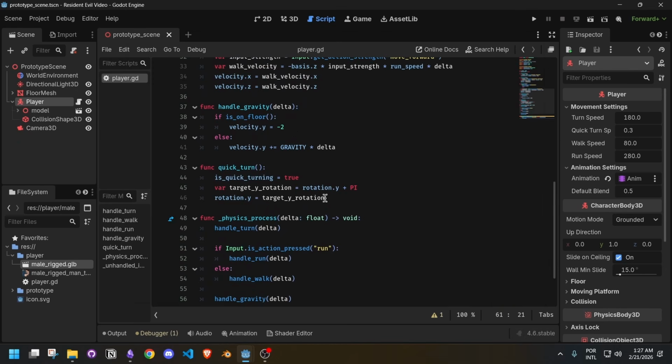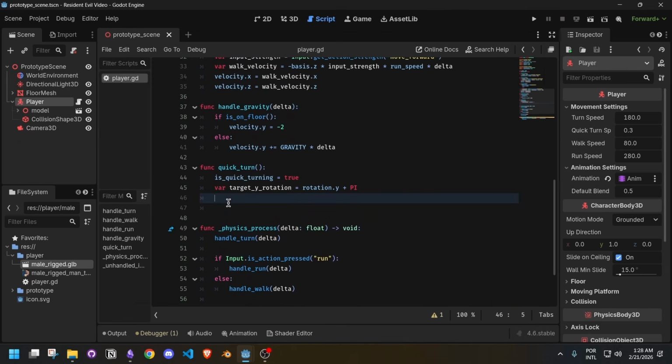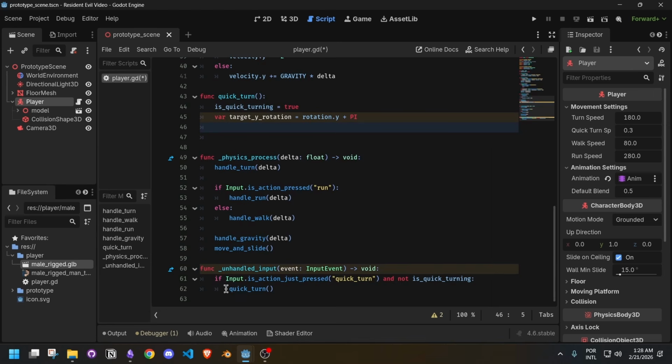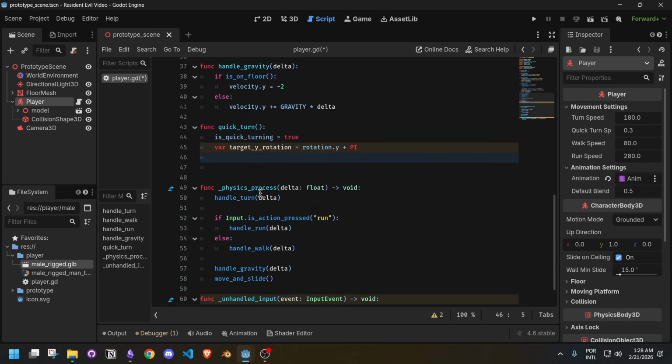So how do we make it not instant? Well, there are a few ways. You could use a lerp angle function that would linearly interpolate this, but then you would have to call this in process, and it would be a whole thing. And I'm just going to use a tweener.